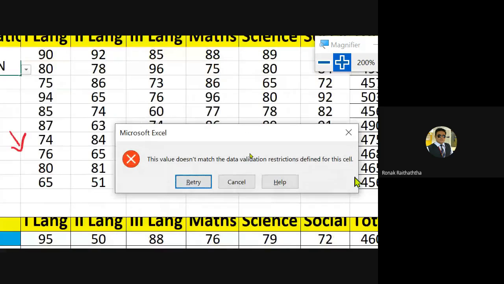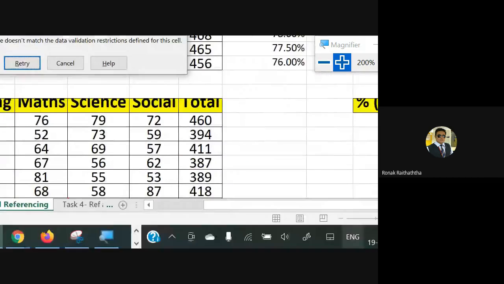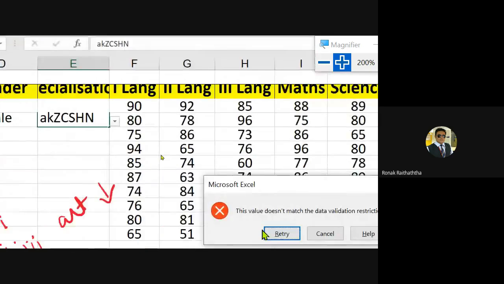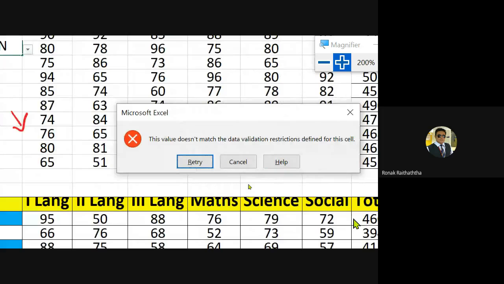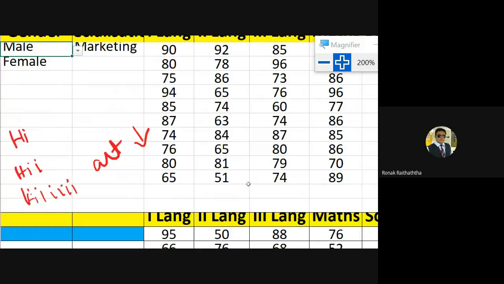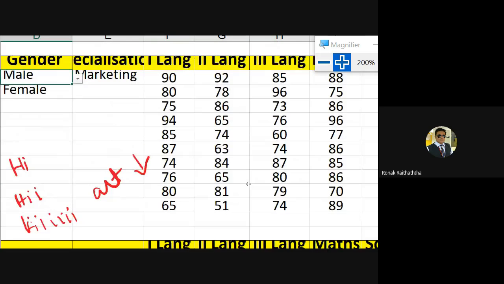Right? So it is giving me some message. Now I don't know what kind of a message it has given to me. This value doesn't match the data validation restrictions defined for this cell. Okay. Now here in this case, if I want to customize the messages, then what could we do?